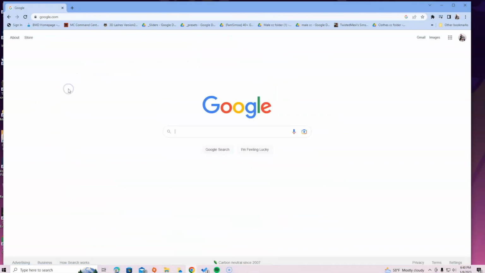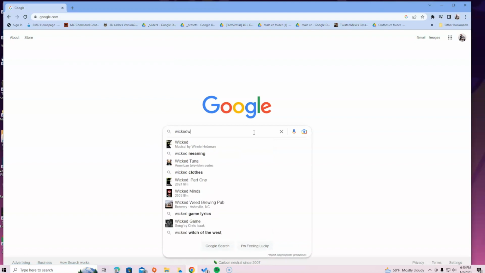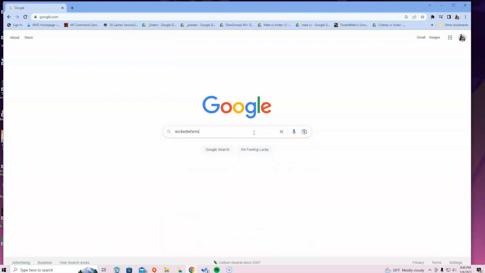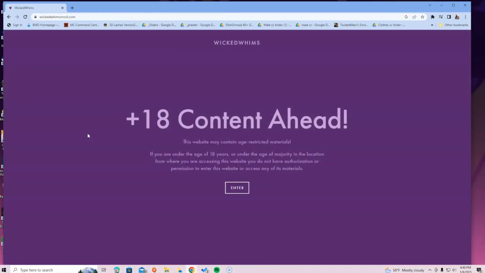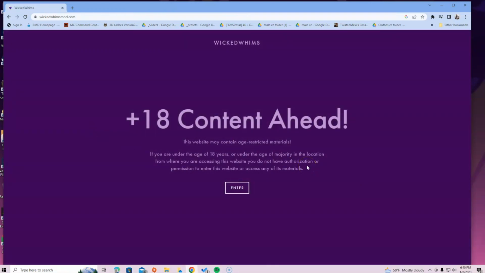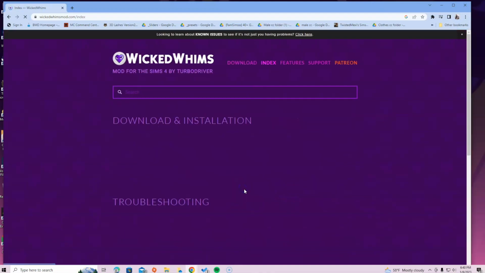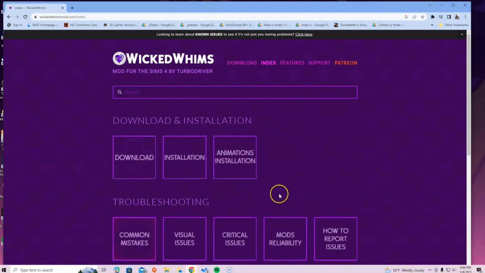All right, so let's go ahead and get in. We're going to click on Google, even though we were already on Google, but you get the point. And we're going to go ahead and look up the Wicked Whims mod. So let's do that now. All right. And you're going to click download Wicked Whims, or you could just go to the actual Wicked Whims site, wickedwhims.com. Once you do that, it's going to say 18 plus content ahead. So if you're not 18 or older, you probably shouldn't install this mod. Just letting you know. You're going to press enter, knowing that you're 18 and older.